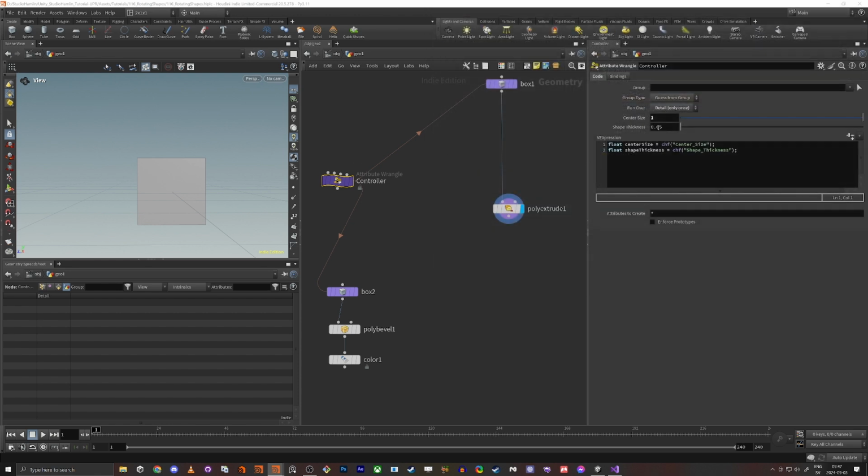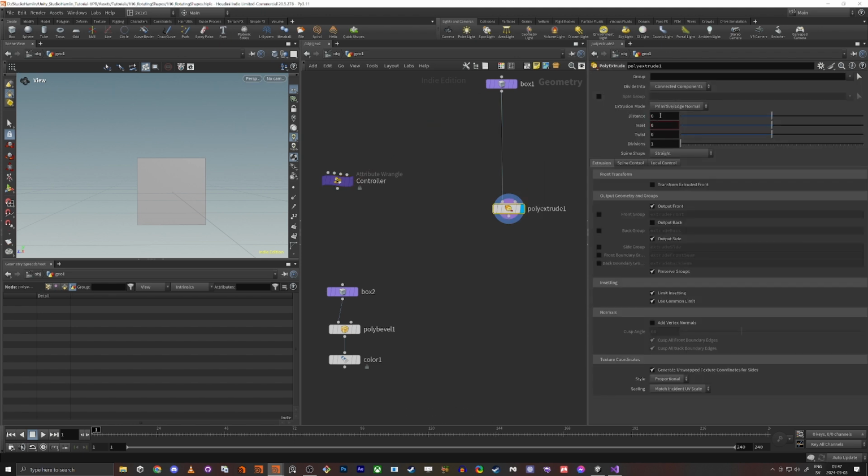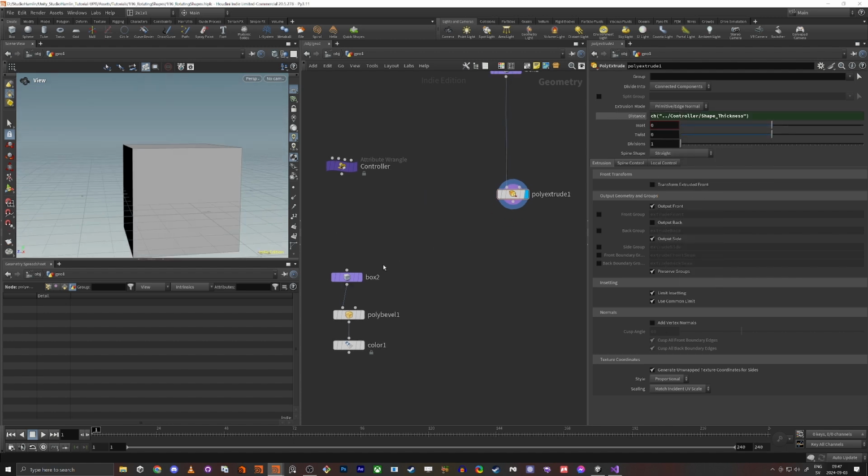So now if we copy this one, copy parameter, and in this one we do distance and paste relative reference. Now you see it's bigger than the other one, and so is it a little bit bigger? Perfect.